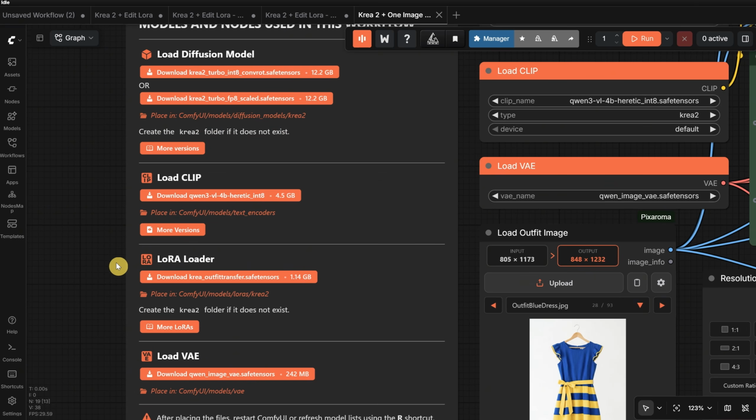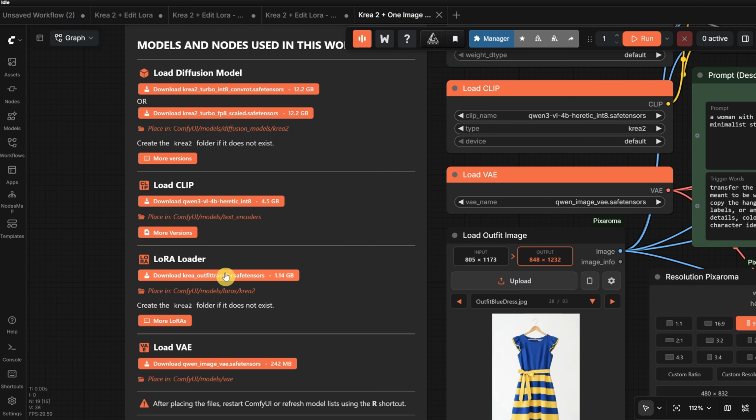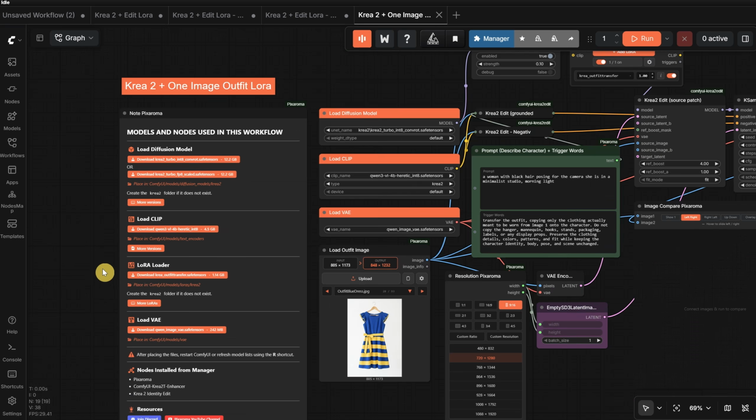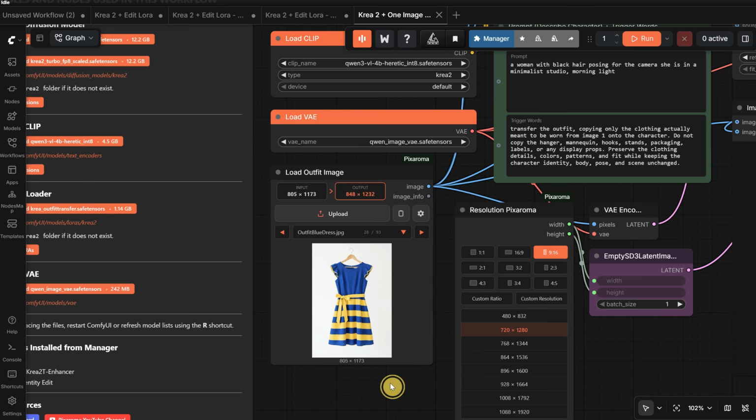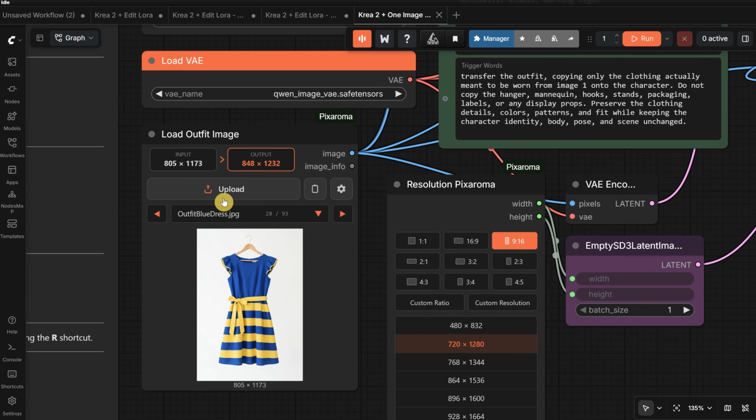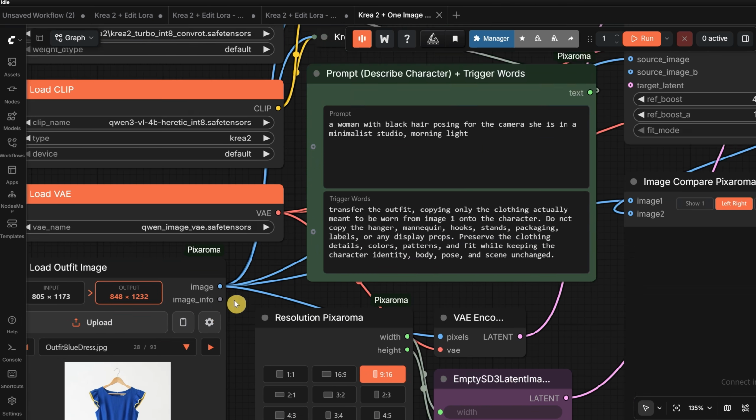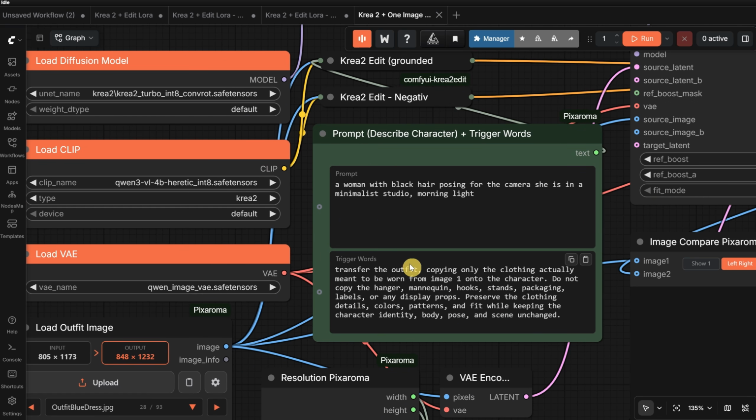This workflow needs a different LoRA that is based on the edit one but made for outfits, so make sure you download that one. Then you need a photo of an outfit. It works better if the image contains just the outfit. I added the recommended trigger words here, which are transfer the outfit, plus some extra words that seem to help.